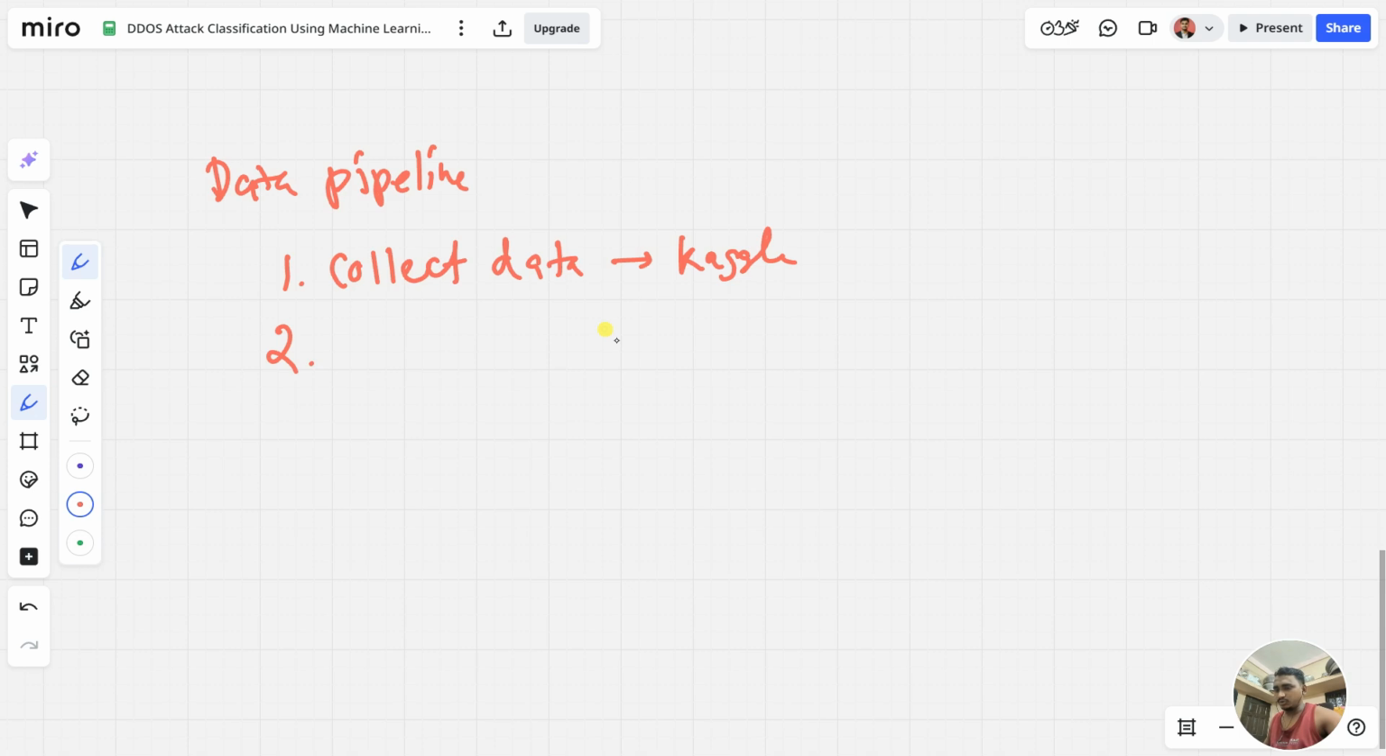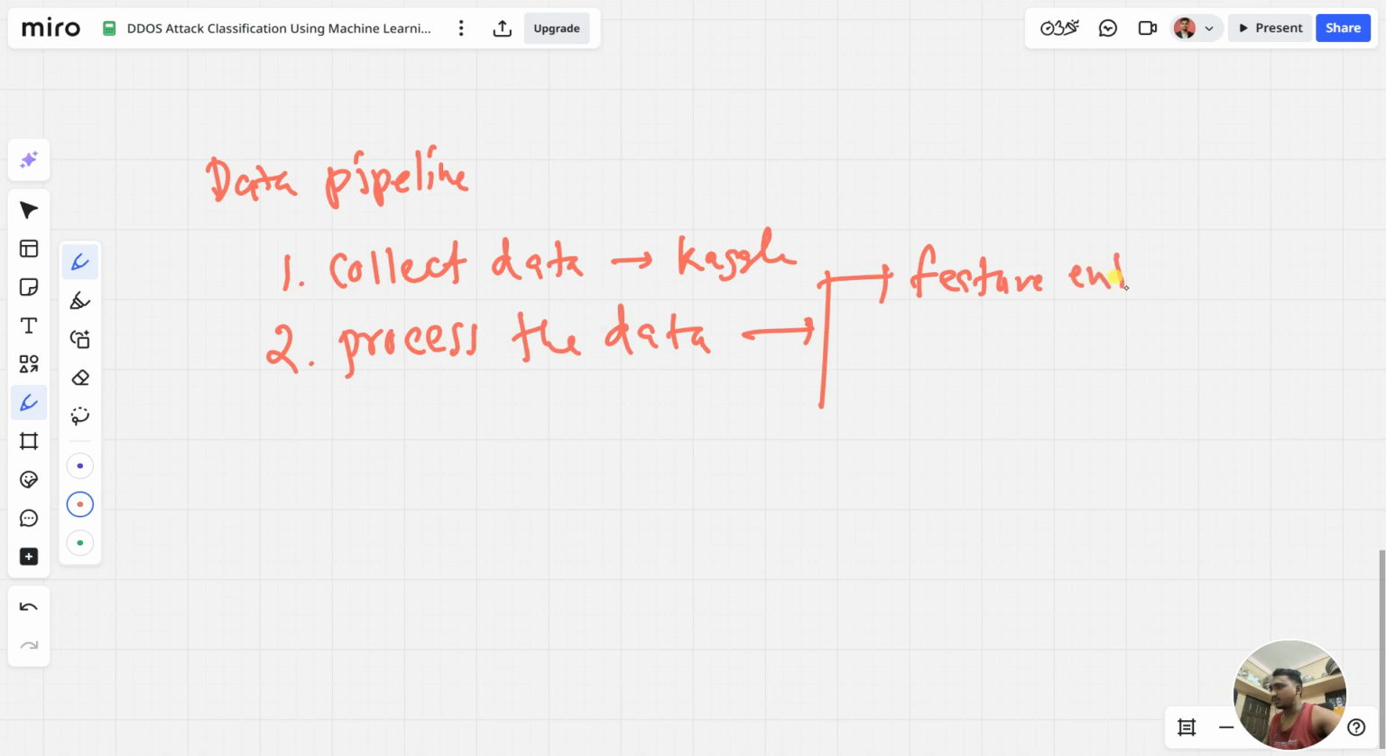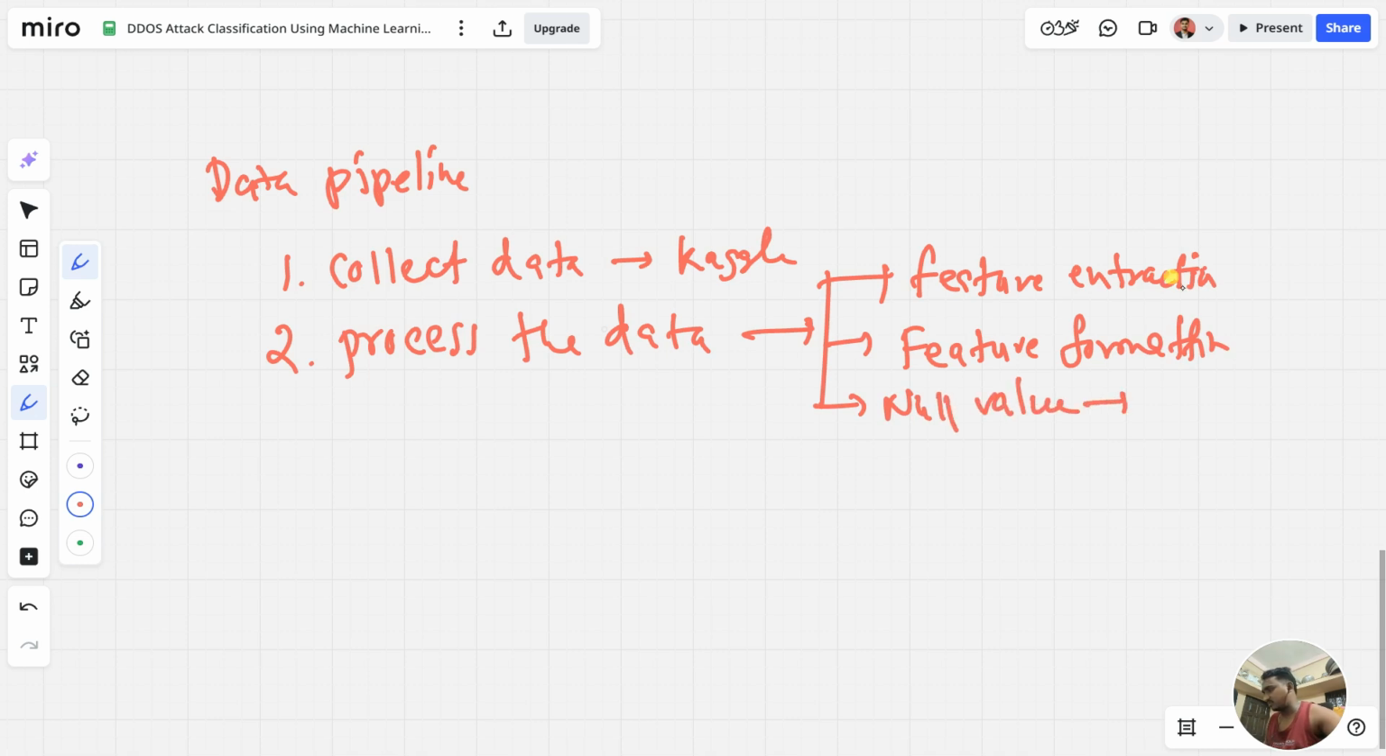Then, number two, we are going to process the data. In the processing part, it may have feature extraction, or feature formatting. Then we can also have some null values, so you can handle those null values, or the missing values.